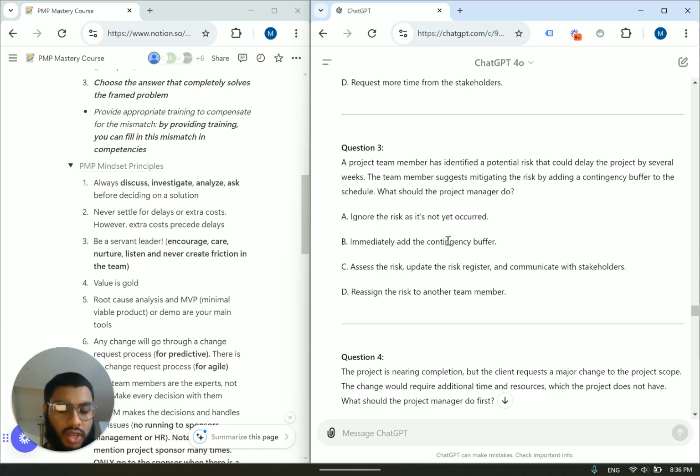Okay, remember, I mentioned this before. A delay in your project schedule is a very, very bad thing. Assess the risk, update the risk register, and communicate with the stakeholders. So this is pretty simple, right? C is going to be the answer. It respects principle number 1.